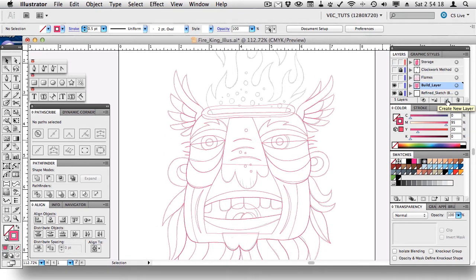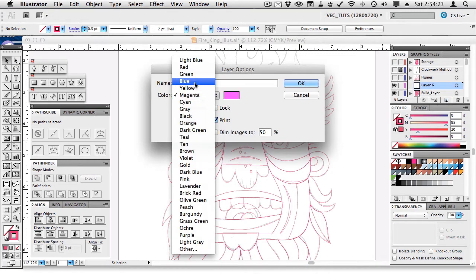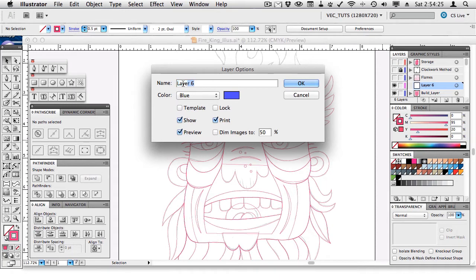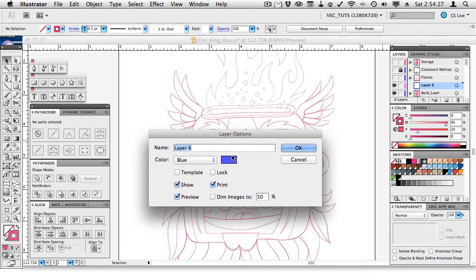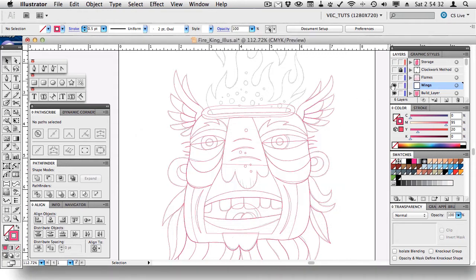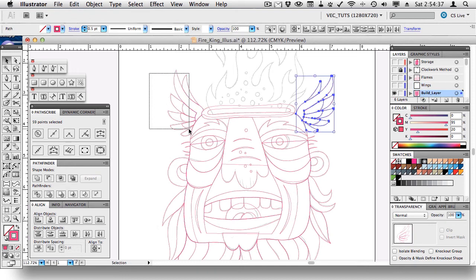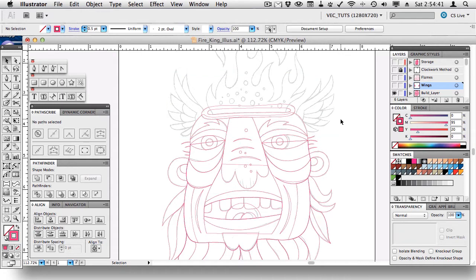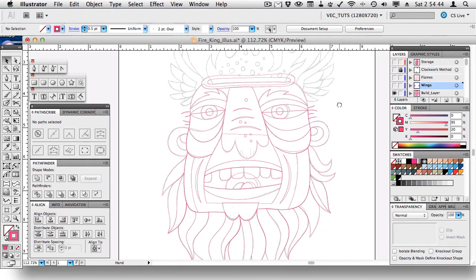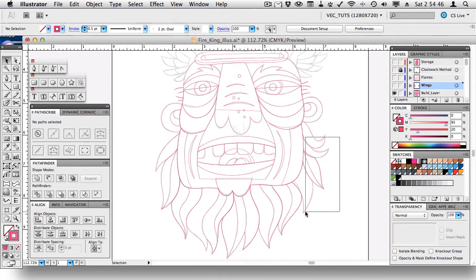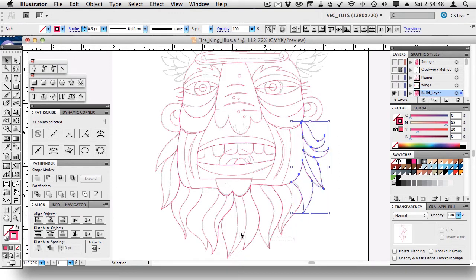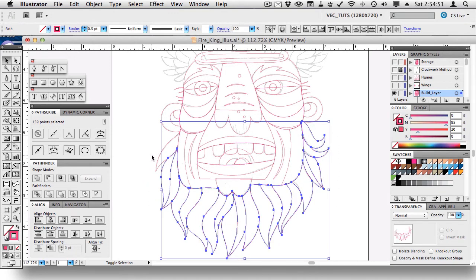I'm going to take the time to create a new layer. I prefer having my color to blue. I feel the contrast works better. And this one we'll just call wings, and we'll just move our wings there like this and like that. Move that there. And so I'm just creating a hierarchy of information that is just going to make it easier to manage all my content as I start building the color.